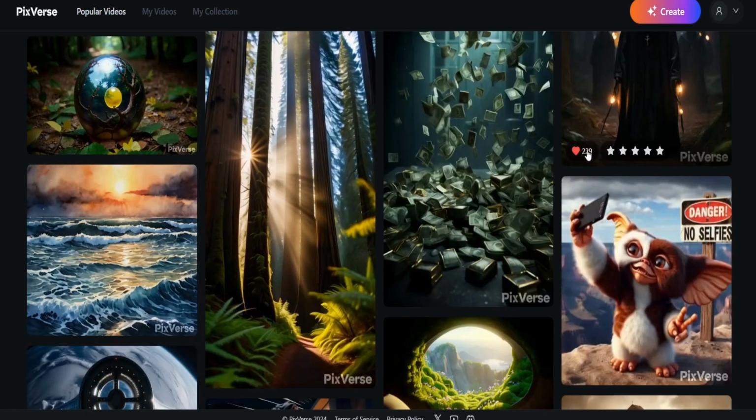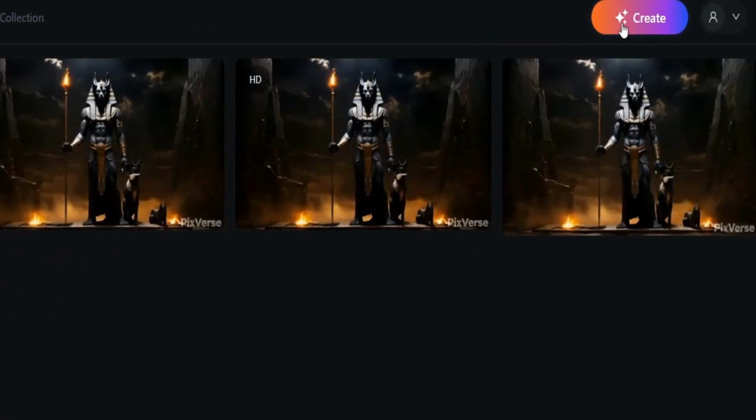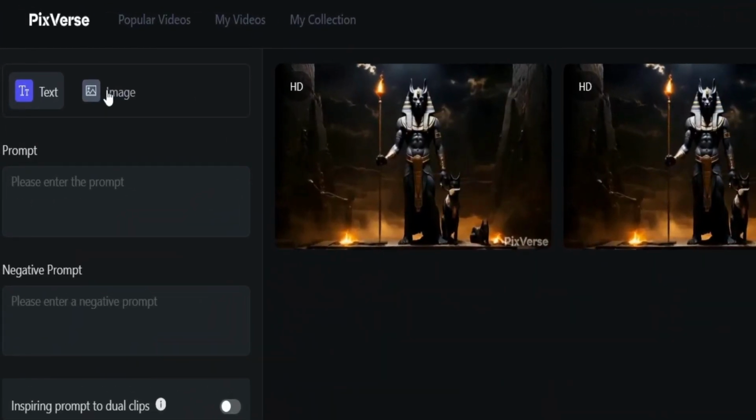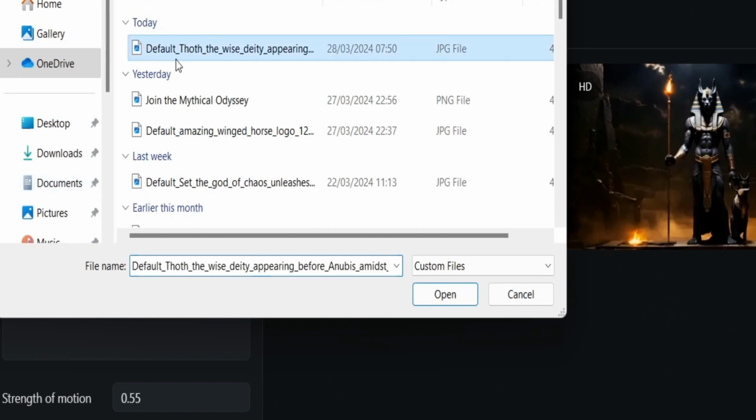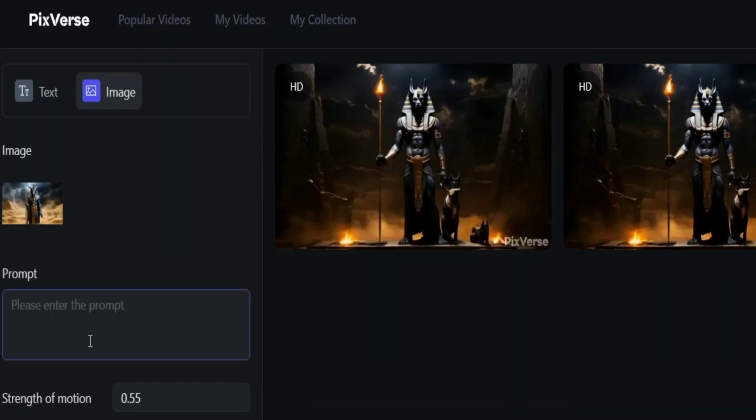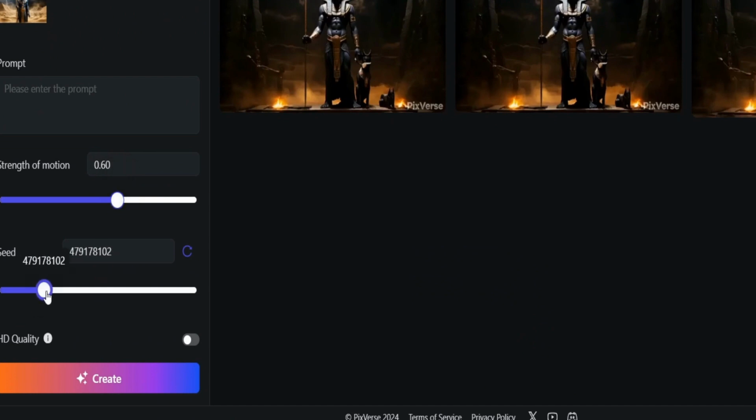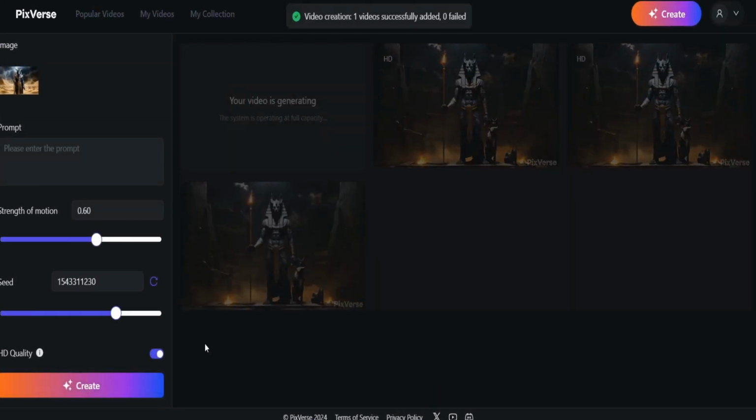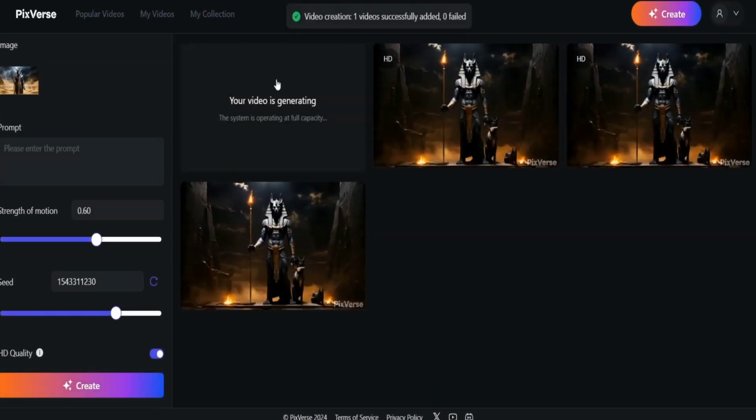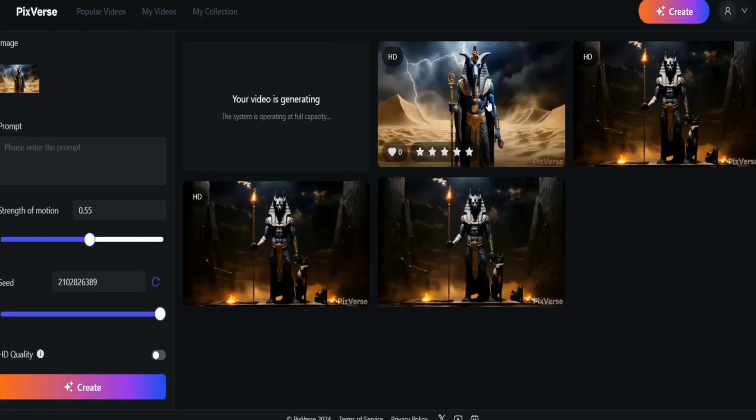To create a new video, just click create. You can use text or an image to create a video. I'm gonna upload an image. After uploading, you can write a prompt if you want, then let's increase the strength of motion and also adjust the seed. You can turn on HD quality, then simply click on create. After a few seconds, there you have it. This AI tool adds motion to your still images. This is freaking awesome. And yeah, this tool is completely free for now.